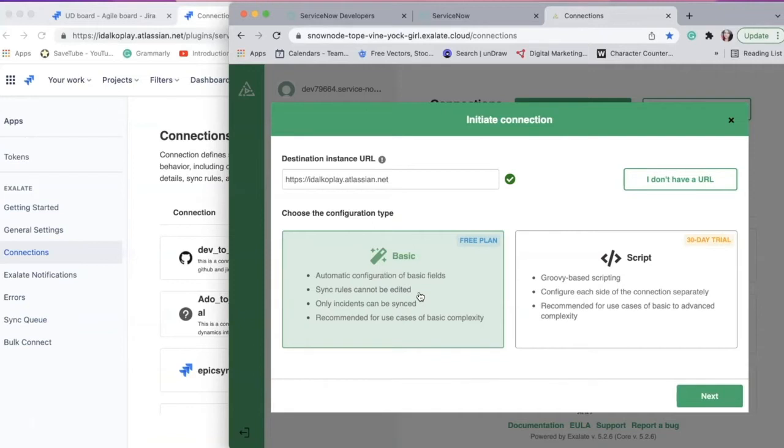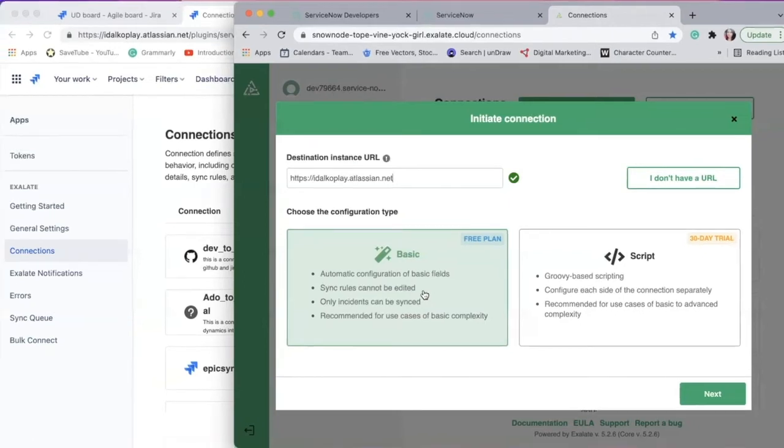It has predefined scripts, and you can configure even the most complex use cases using this mode. And that is the beauty of Exalate when it comes to script mode. I will also walk you through how the entire script mode works in a moment, but just to give you a glimpse, if you want to just see, for instance, how Exalate works firsthand, then you can try the basic mode. That is what I'm going to show you first, and then we can move ahead and see how the script mode works. All right, select basic and click next.